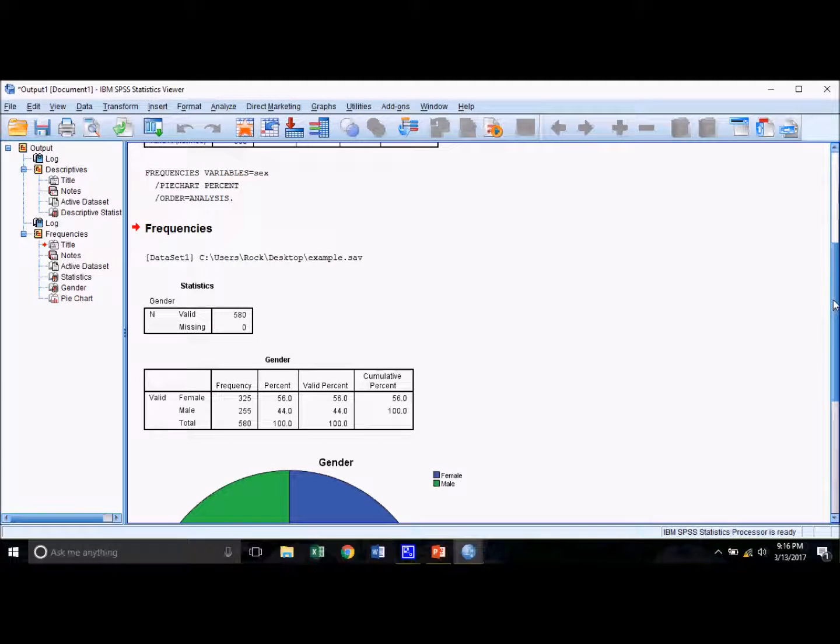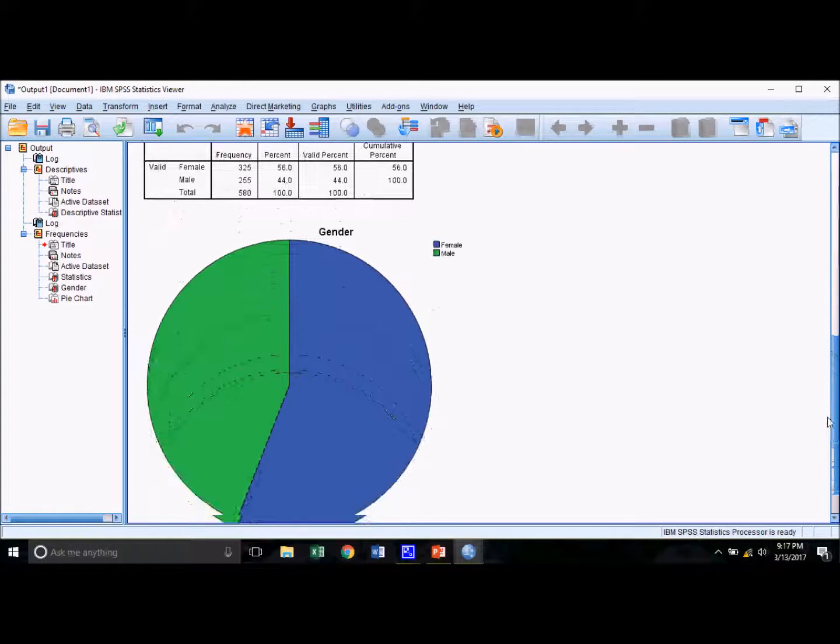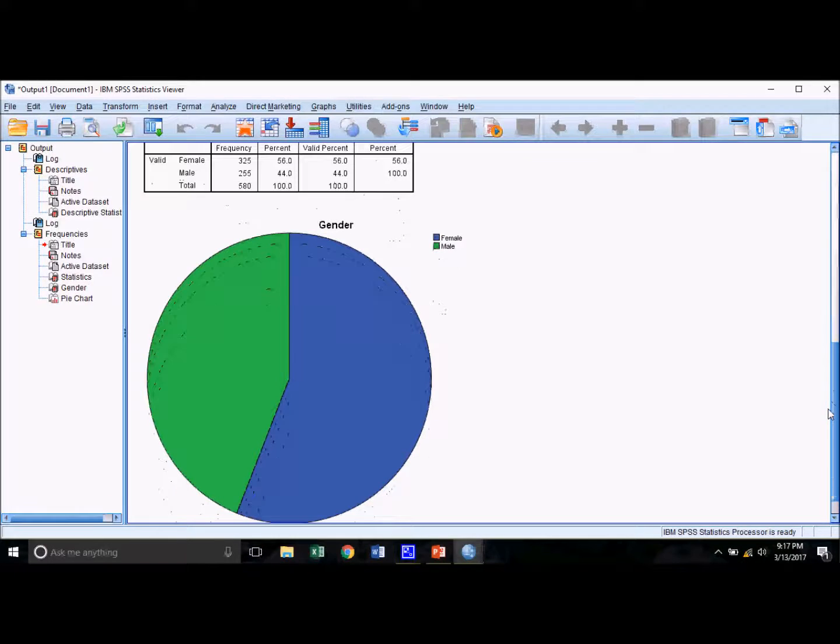So as you can see here, we ran our frequency analysis. You can see in the statistics how many persons were included in the analysis. So all 580. For the gender, for females we have 325 participants, and this accounted for 56%. Whereas for males we have 255, and this accounted for 44%. And this is our pie chart right here, with females highlighted in blue and males in green.